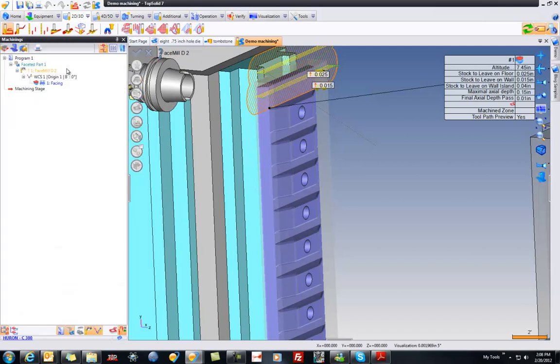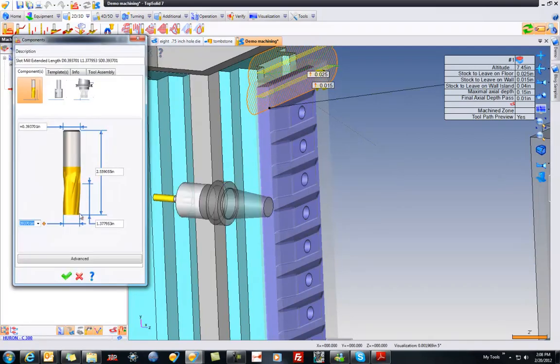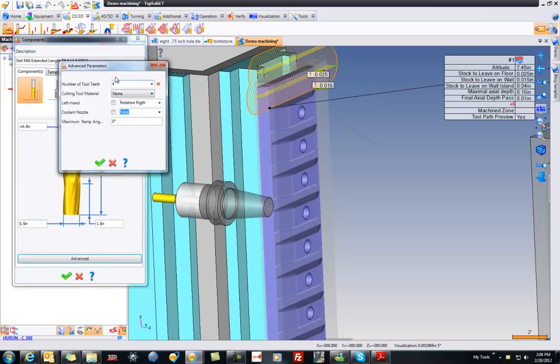Maybe here we'll just go ahead and make one on the fly, just to show you how easy that is. So I'll say 1/2 inch tool. I'm going to say it has 1.5 inches of flute length. Maybe it's 3.5 inches long. Let's go into advanced really quick and say it's 4 flute, coated carbide. We can go ahead and plunge with that.